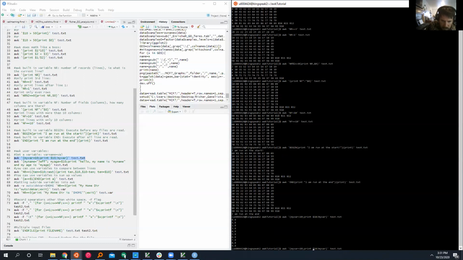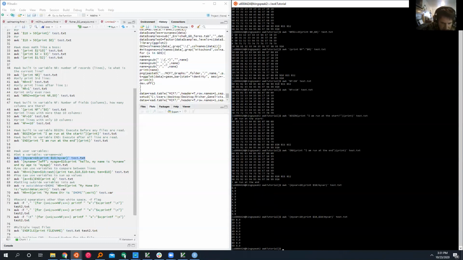So we'll do $10 here so you can see what that is. So you can see that's the value you get out. Variables don't have to be numbers, they can be strings. So in this case, I say awk, my name is equal to Jeff, so I put quotes around my name to say it's a string, and we'll say my age is equal to $10.